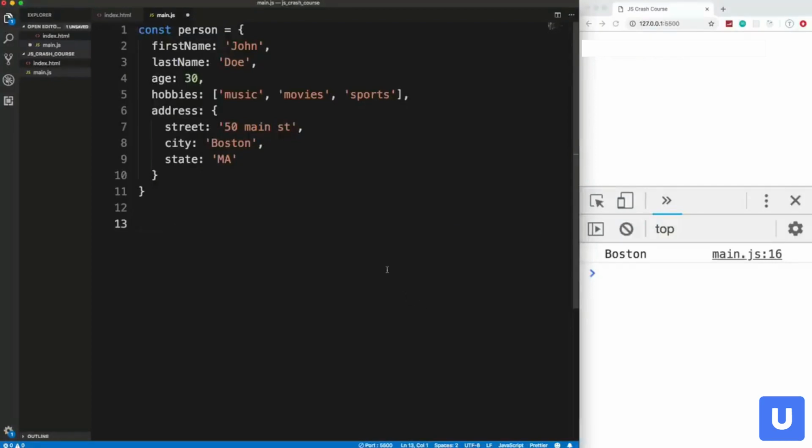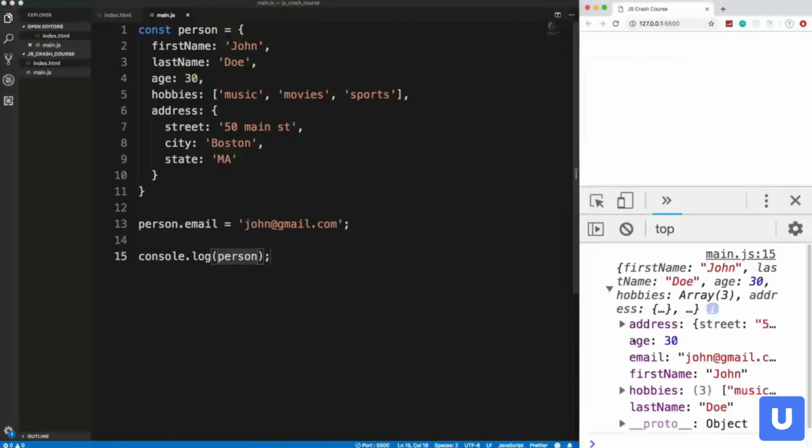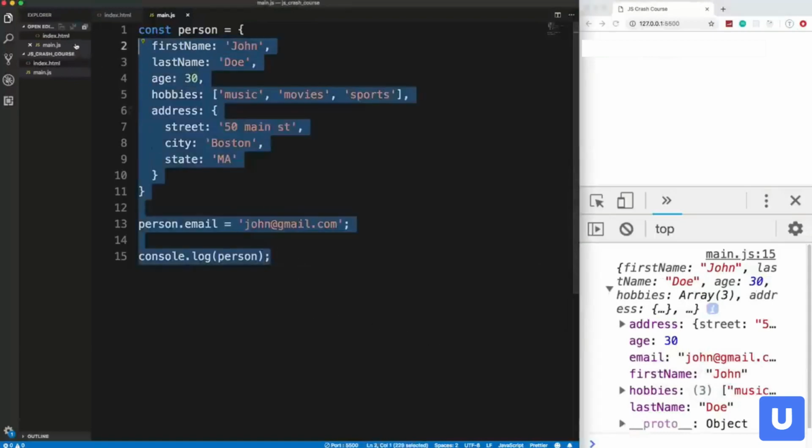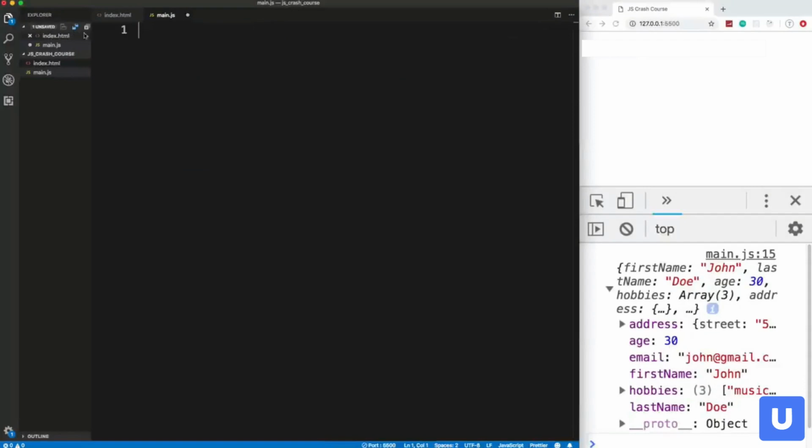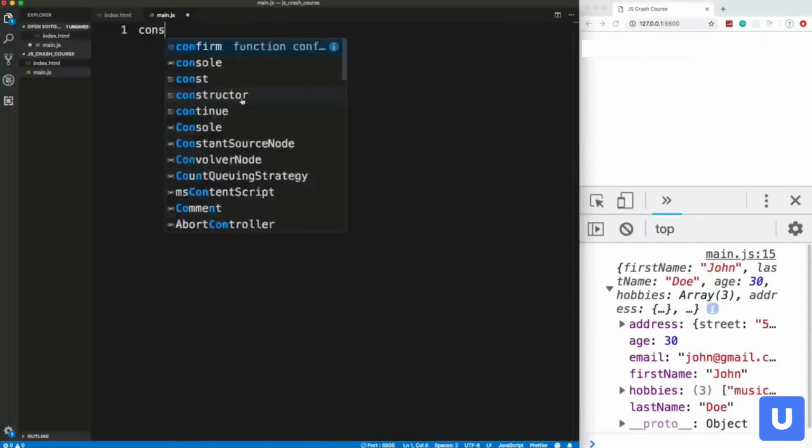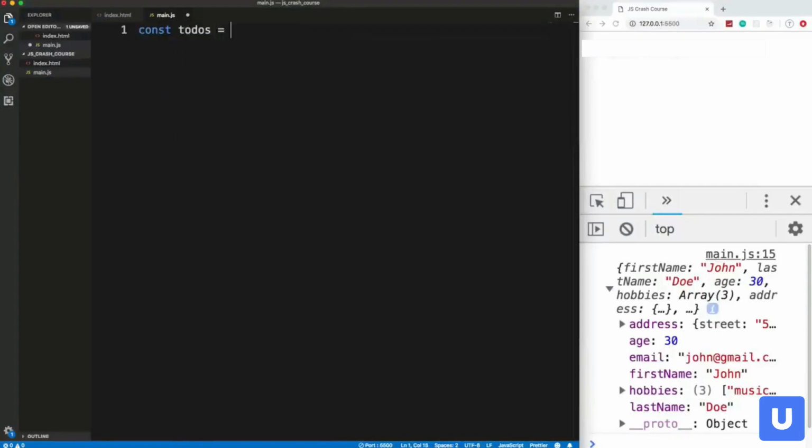So let's see, what else did I want to do? Oh, we can also add properties. So I could say person.email equals john@gmail. And if I console log person, you'll see that now an email has been added. Okay, so you can directly add properties as well. Now, a lot of the times you're going to be dealing with arrays of objects. So let's go ahead and create an array of to-dos. So we'll say const todos, use brackets, and then we want each value in the array to be an object.